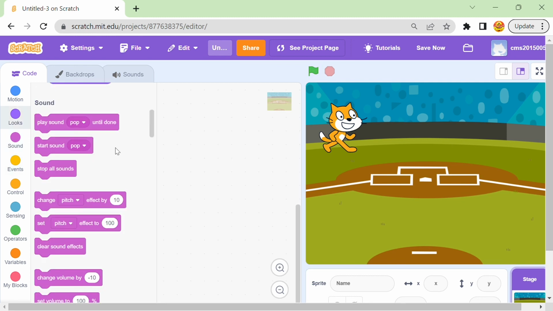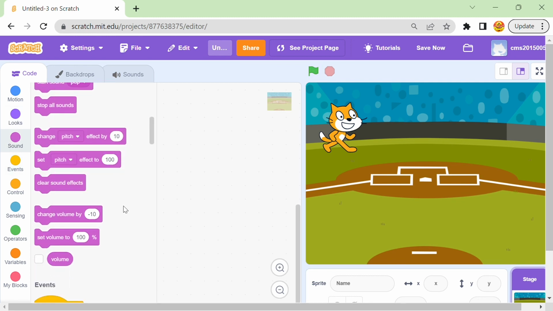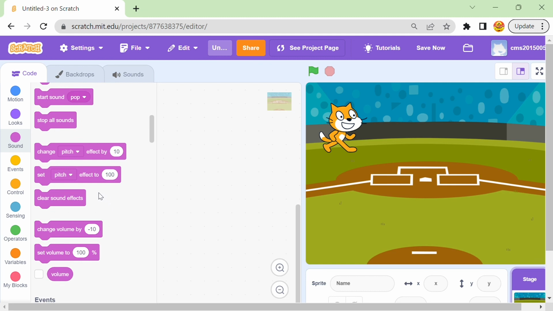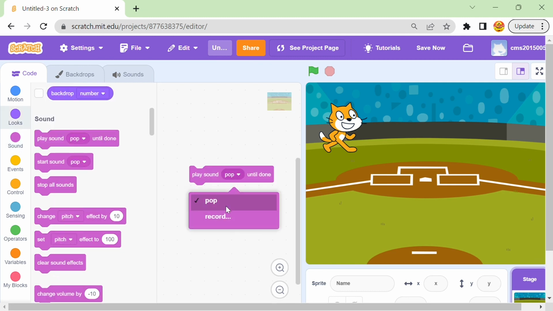For sound, I would mostly use play sound this, because sometimes when you score, for my other project that I will do later, there will be a goal cheer, like for a football game, and you might want a goal cheer.